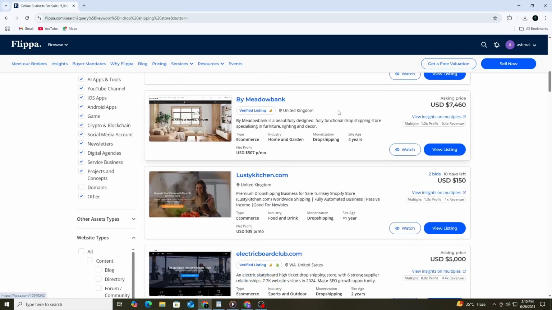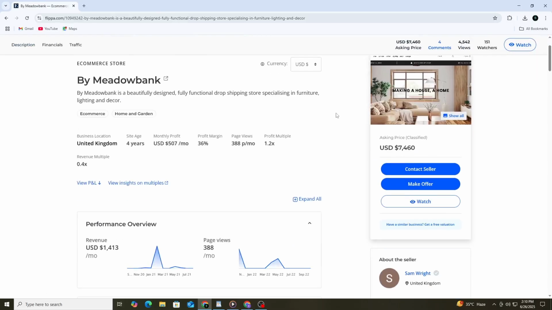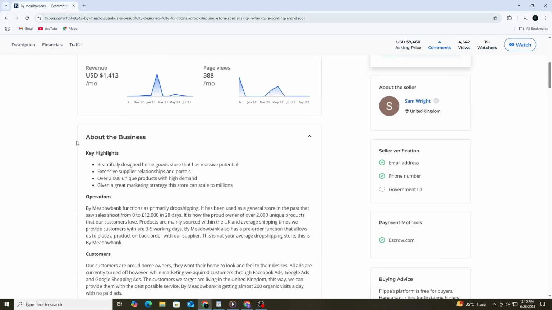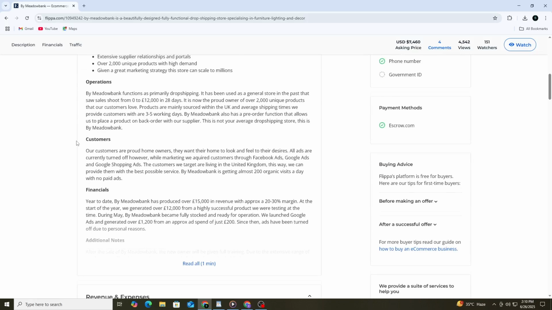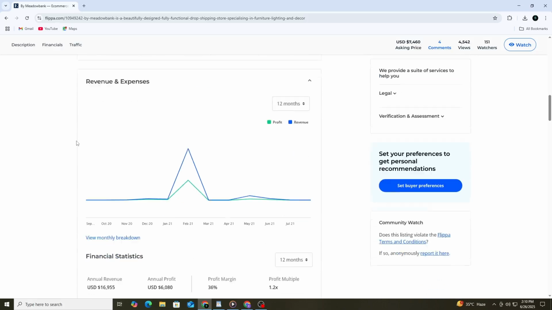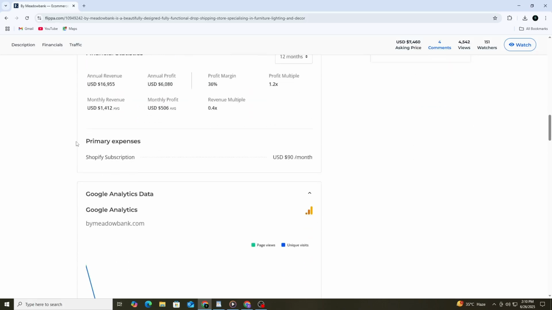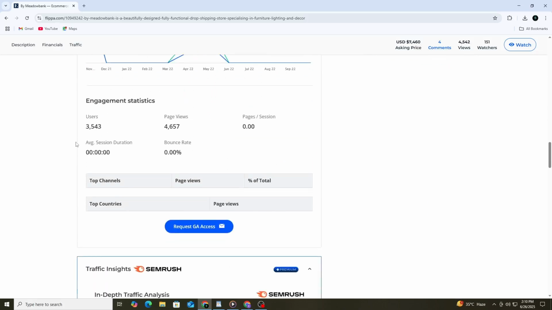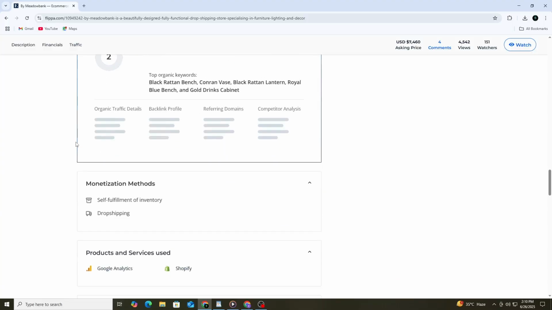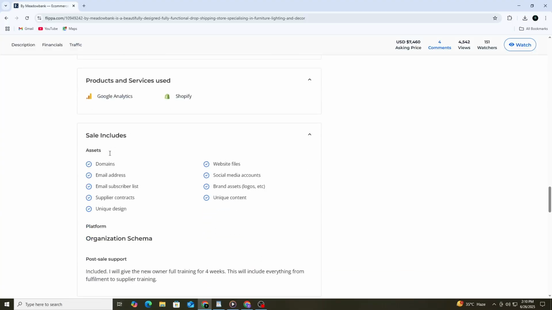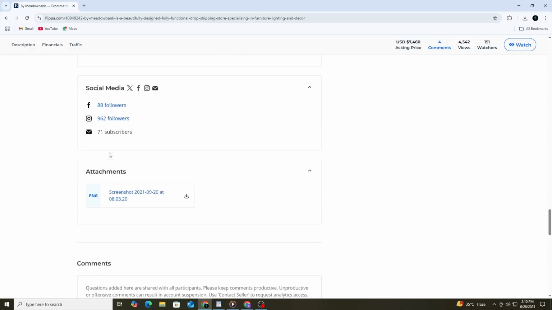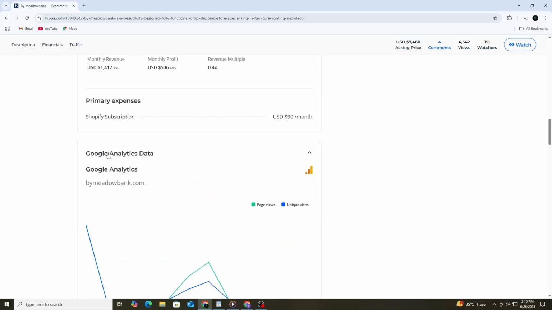When you see a listing that looks interesting, click on it. You will be taken to a detailed page that shows all the information the seller has provided. This includes financials like revenue and profit, website traffic, business history, how the business operates, and what is included in the sale. Many listings also include screenshots, performance charts, and links to Google Analytics or Shopify dashboards for verification.